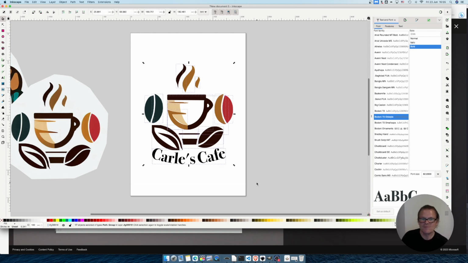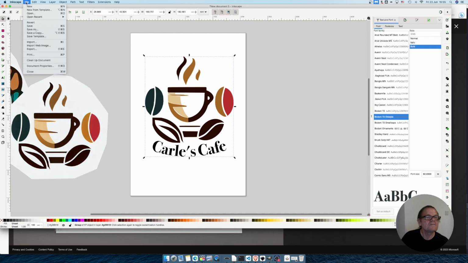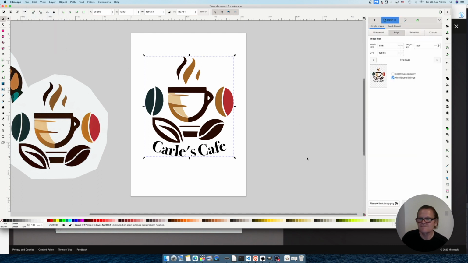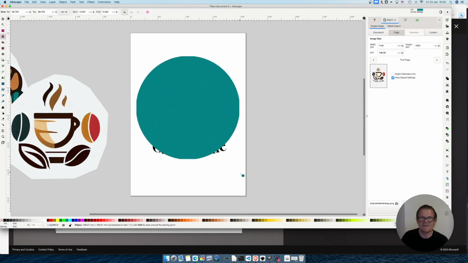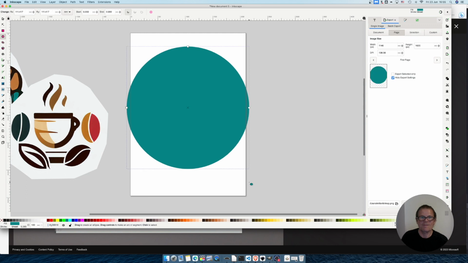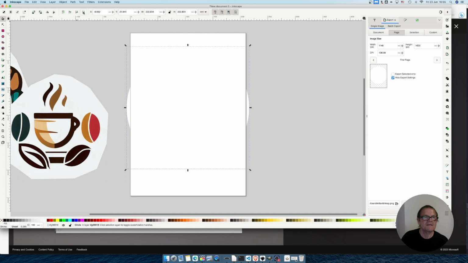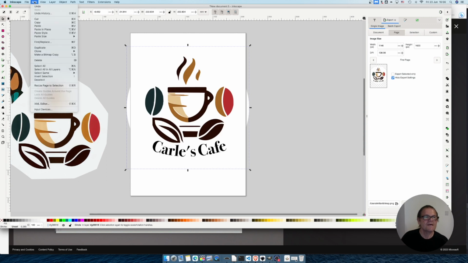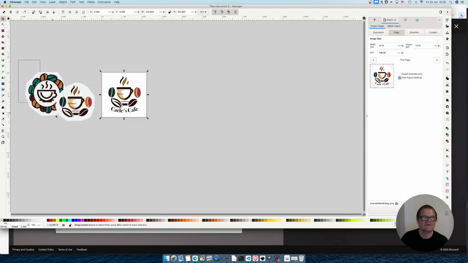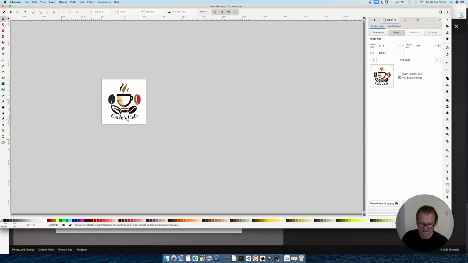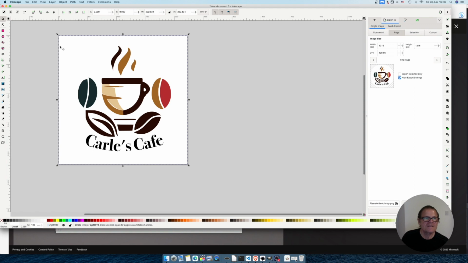I can group that and file, export. Well, first of all, let's put a white background there. So let's go like this. Make white background, send it to the bottom, and go edit, resize page to selection, get rid of our little gobbledygooks here. There's our logo. Okay, let's export that.